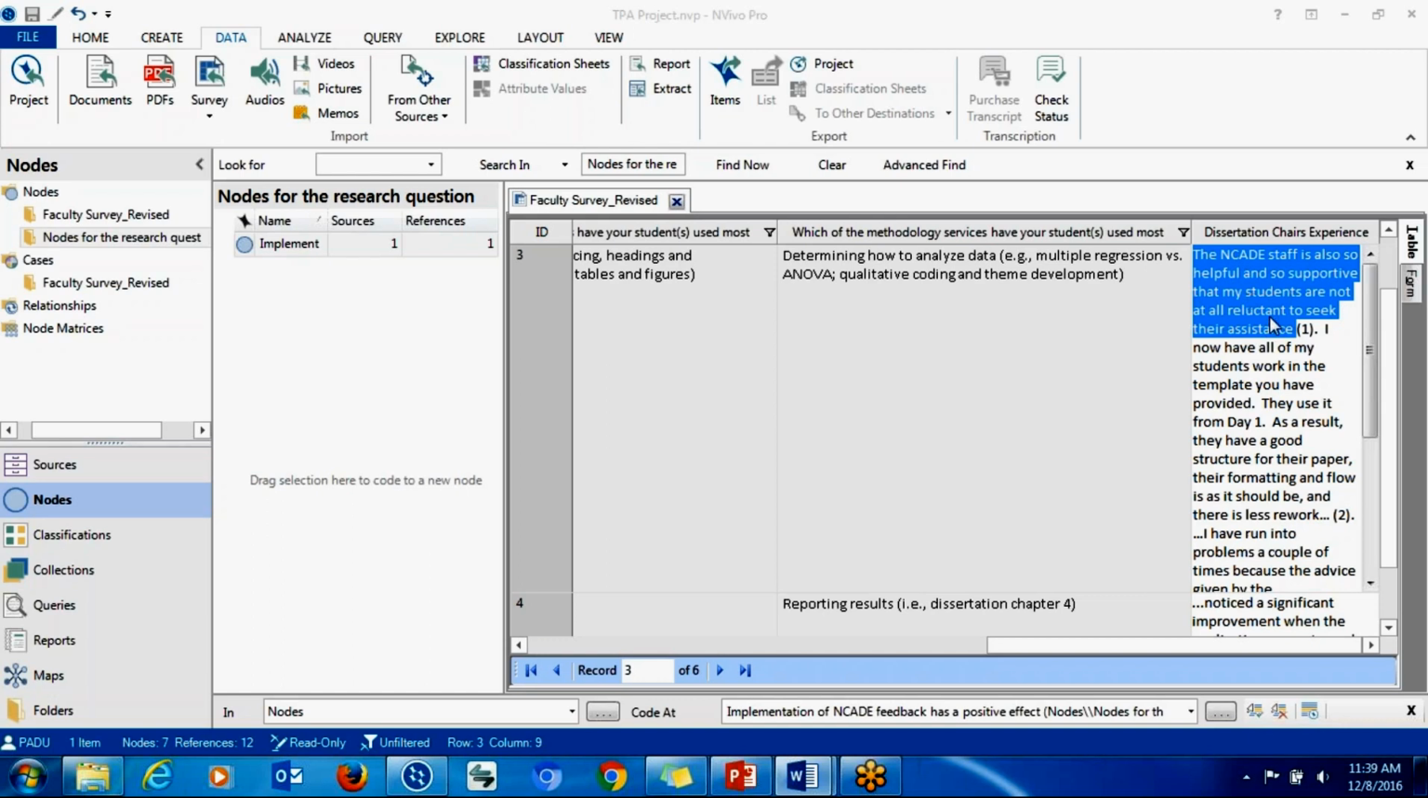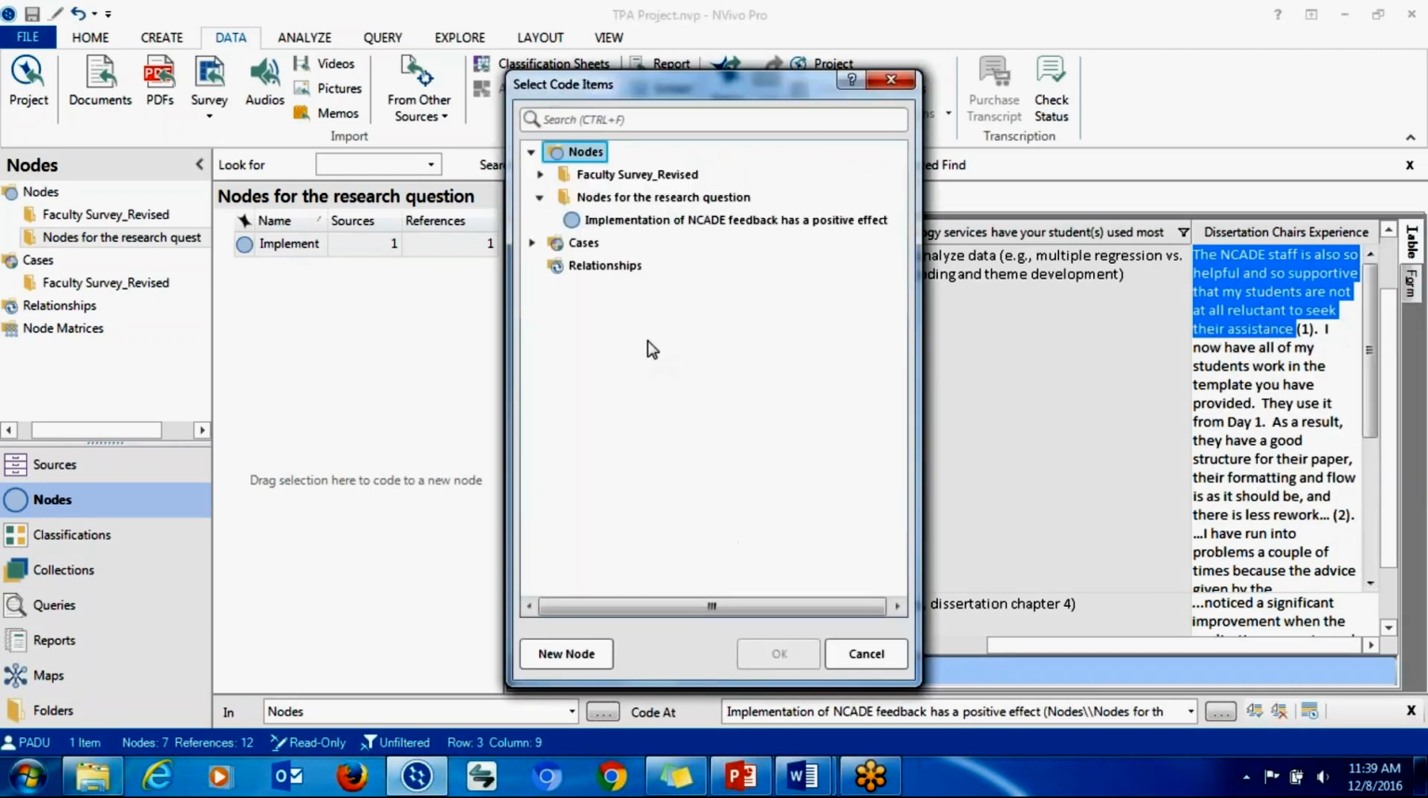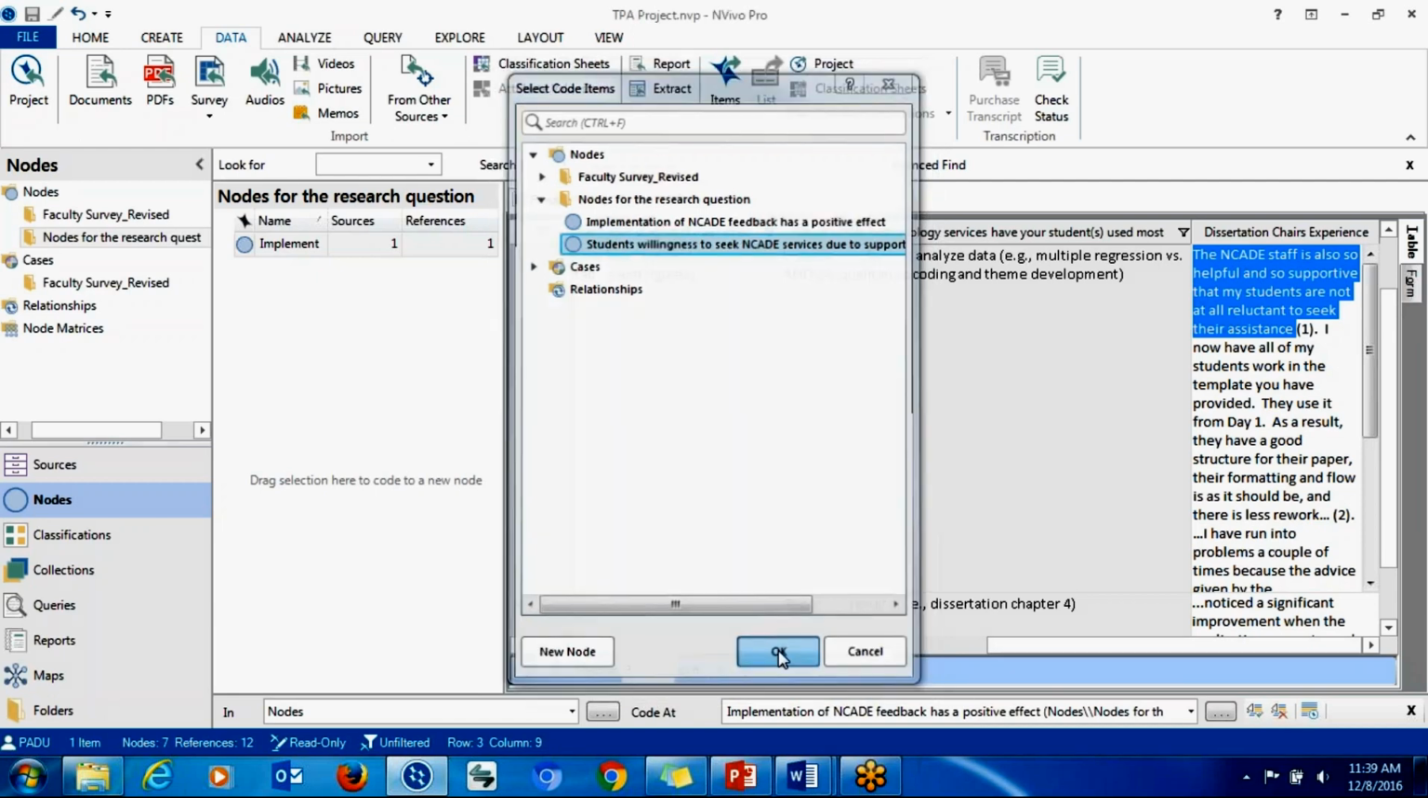So I think that, based on this one, the person said that the dissertation chair said the NCADE staff are very helpful, and it also causes students not to feel reluctant to have access to our services, right? So you right click that, you click on code, and then you click on the node for research question, and you click on new node, and then you type in the theme that you want to use to represent this information.